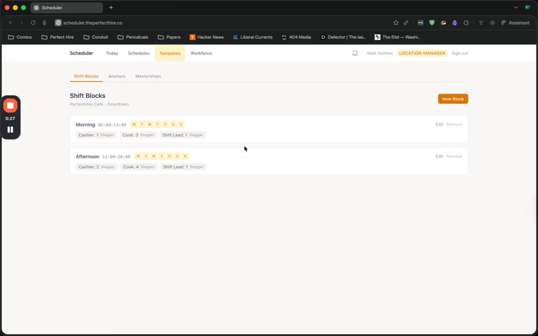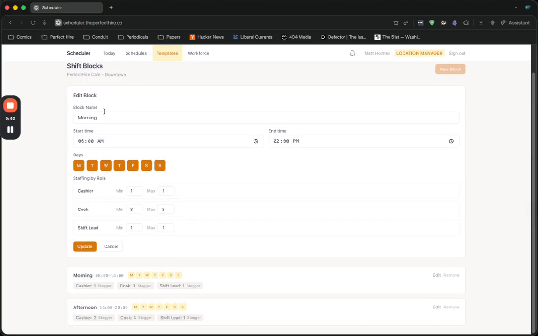So here you can see I pre-created 2 shift blocks for my Perfect Hire Cafe. I will click into this just to show you what it looks like when it's set up, and then run through setting up a first block for yourself. So each block obviously has a name, a start time, an end time, days of the week it's affected, and staffing by role. Typically you would just set the same number for the minimum and the maximum of each role. However, you can set an offset if there is some variability in your operations.